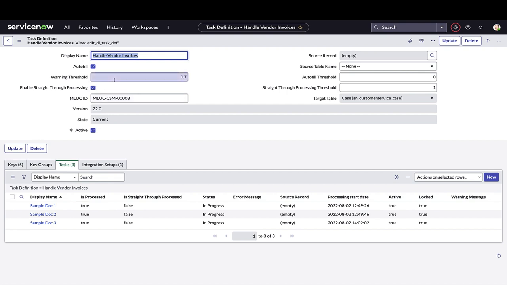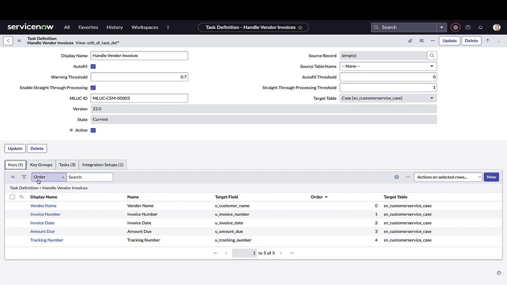In this example, we are setting it to autofill, meaning to autofill the various fields on the case form. We're enabling straight-through processing against the target table of case. Under keys, these are the various configured fields, namely vendor name, invoice number, invoice date, amount due, and tracking number. And you can see how they're associated with the various target fields on the case as the target table.